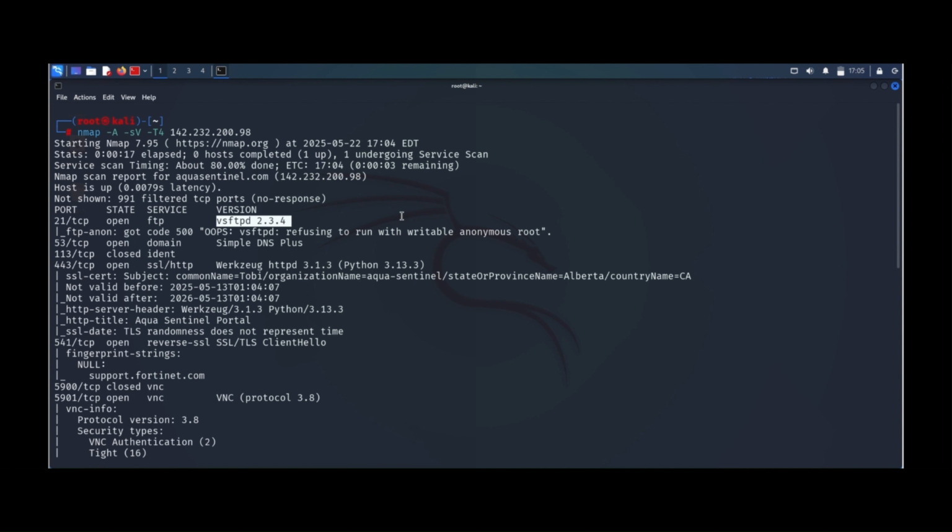Ironically, this stands for Very Secure FTP Daemon. Now, this is an outdated FTP version. It has a little vulnerability. Whenever you pass a username with a smiley face at the end of it, it gives you backdoor access on port 6200. Let's see if we can exploit this FTP vulnerability.